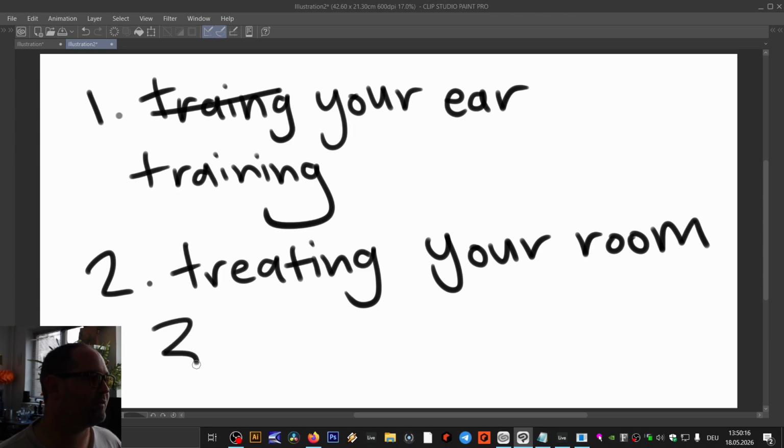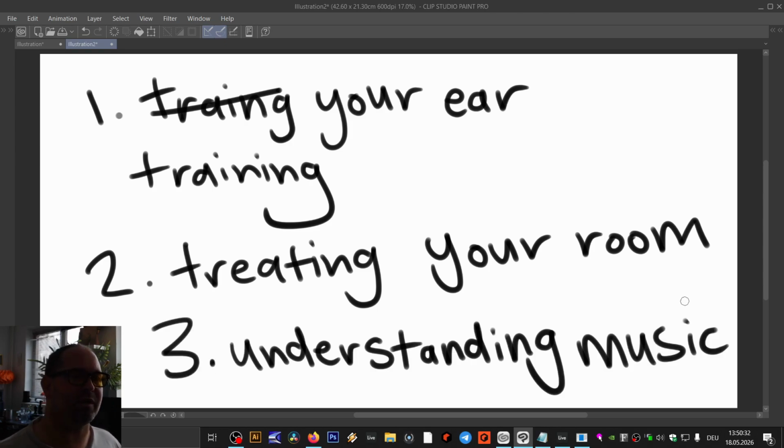And the third point, understanding music, improving your songwriting skills, understanding chords and keys and scales, and those kinds of things will also, I think, in the long run, take you a lot further with your music making than the software package you use.